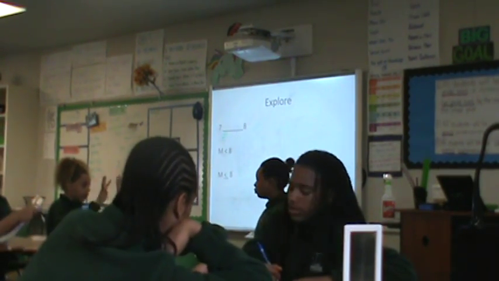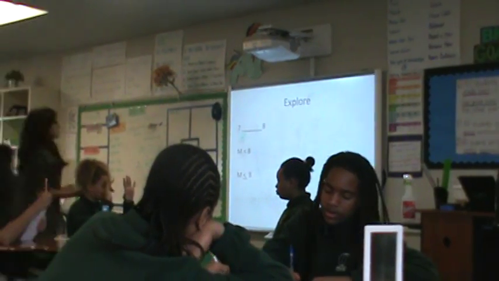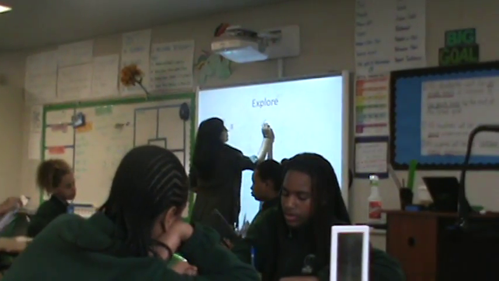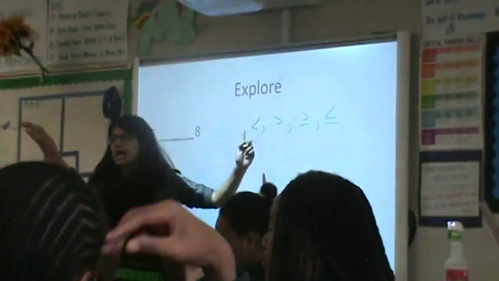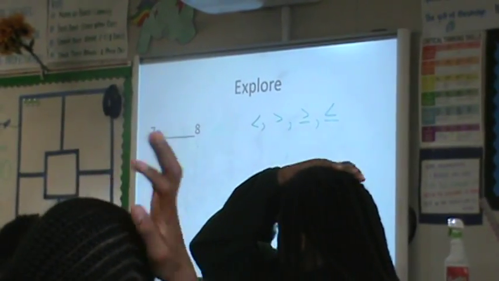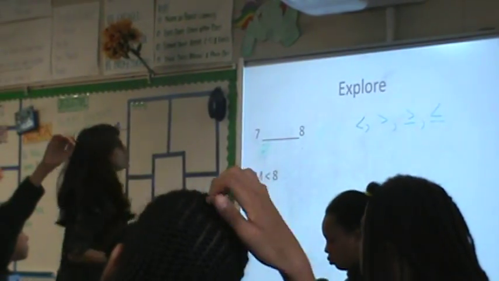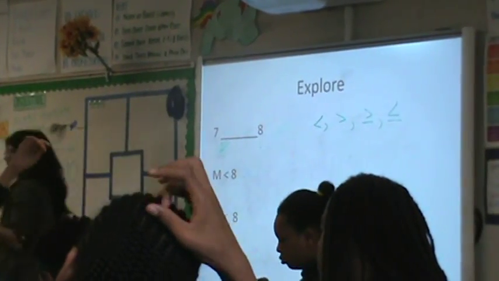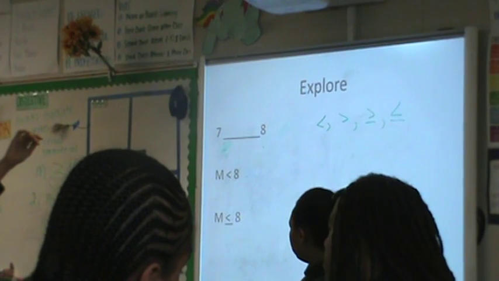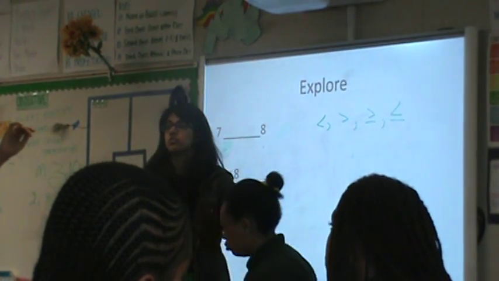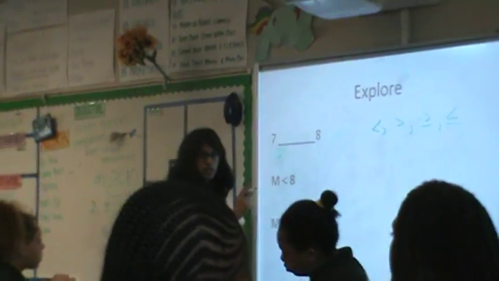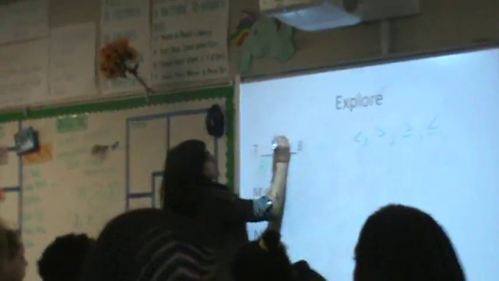So to start out though, we have a couple of symbols that we're familiar with. Just tap your head for me real quick if you've heard of these or you've seen these. And they kind of look like alligator mouths, right? So first off, let's start with this, 7 and 8. Which one's bigger? 8, right? So which way is my alligator mouth or my inequality going to face, just to start out? Kylie? It's going to face towards the 8.